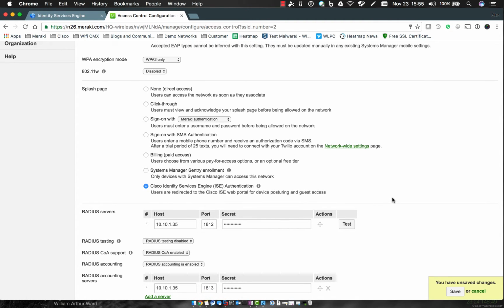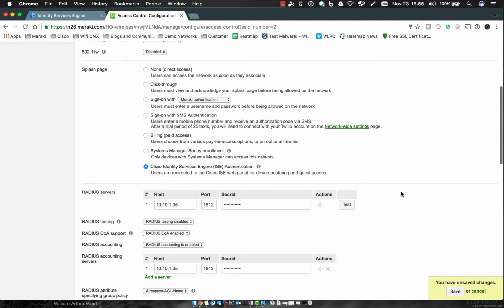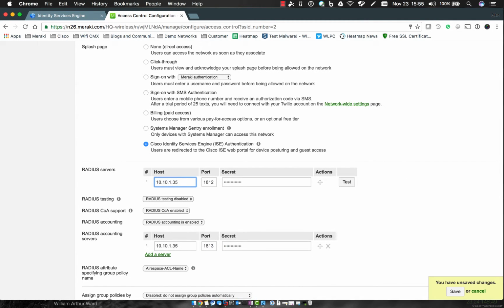This is going to allow for a URL redirect if for some reason we needed to change a device's status and redirect them to a page. So here we're going to configure the Radius server IP. 1812 is the authentication port. 1813 is the accounting port. They can also use 1645 and 1646. However, those are not standard. 1812 and 1813 are the Radius standard.